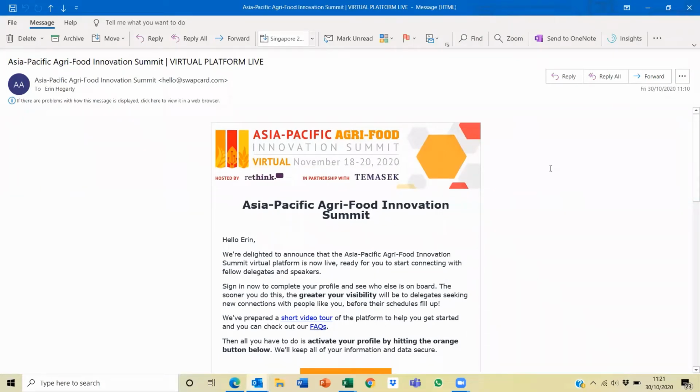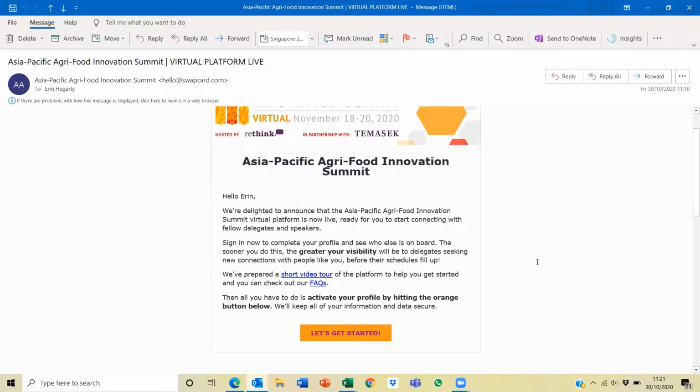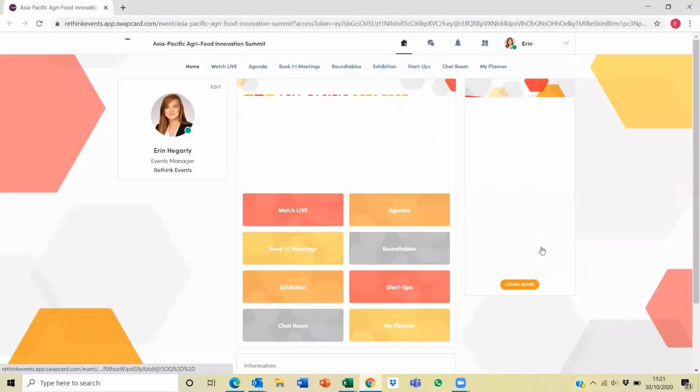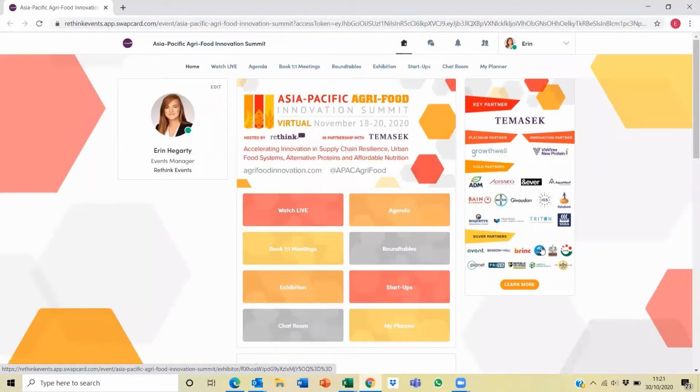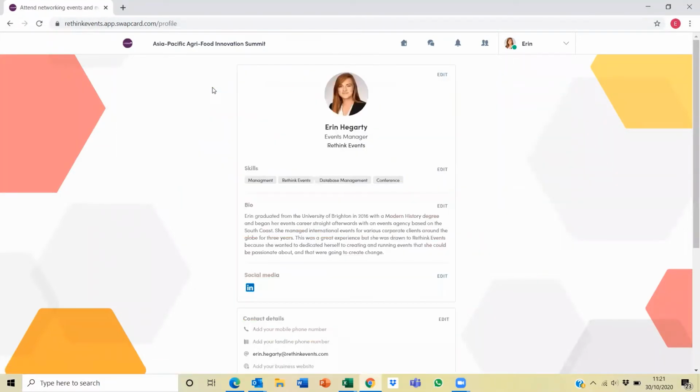This video will show you how to best use the virtual event platform. You'll be sent an email from hello@swapcard.com to log into the platform. Click on the Let's Get Started button to enter the platform. Once you're in the platform, the first thing to do is to complete your profile. Click Edit above your details on the left-hand side of the page.